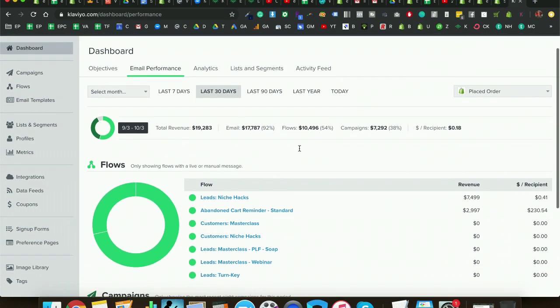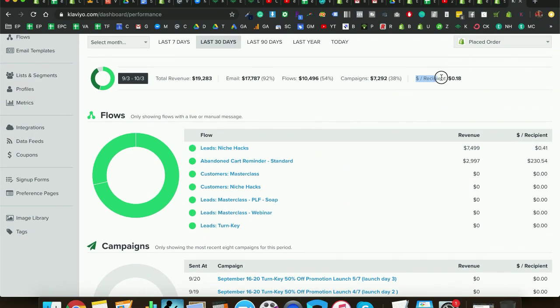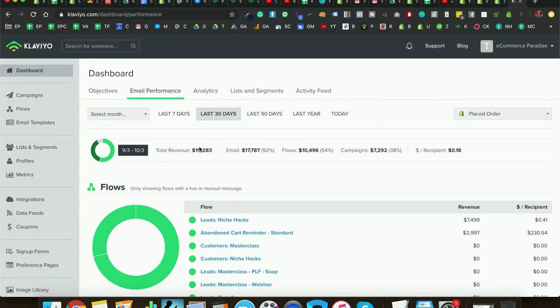It even shows the dollars per recipient. So I have a big email list, it's 18 cents per, and this isn't counting all the sales that happen outside of my Shopify store. I also sell things through Teachable, and Teachable, of course, is not going to show here. So that's another profit center of mine as well.